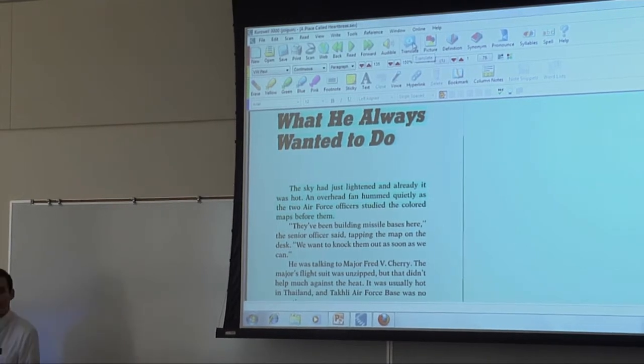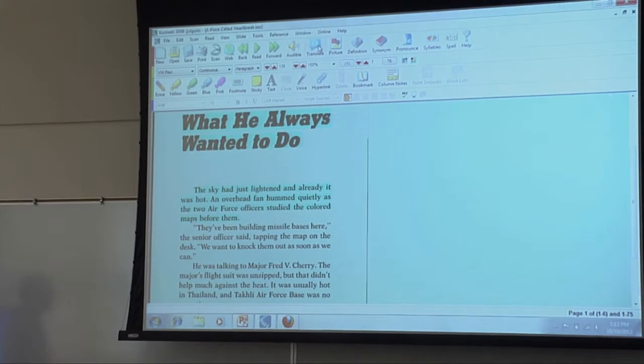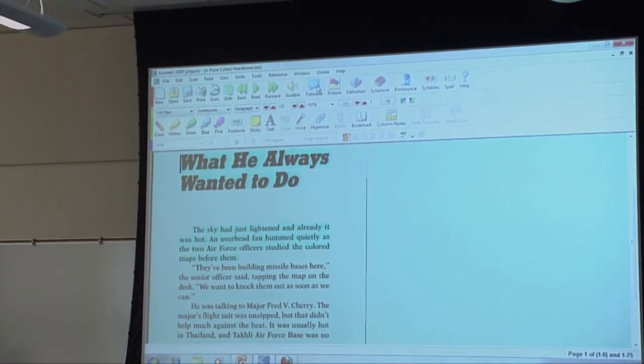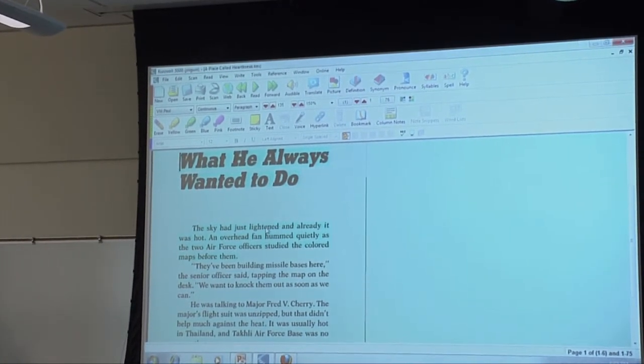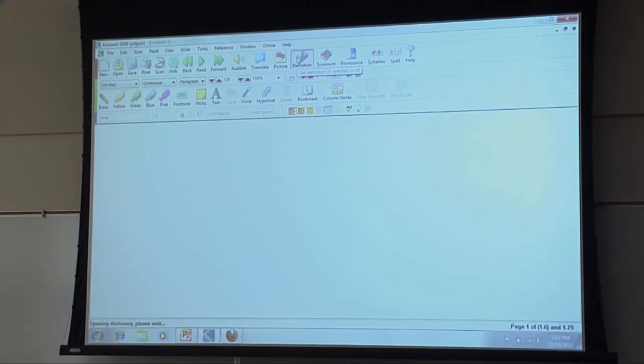It's actually translate. If you run into some foreign language inside of your textbook, you can highlight that, translate it over to English. So let's say the word lightened. Lightened. You can click definition and it will pop up on screen.